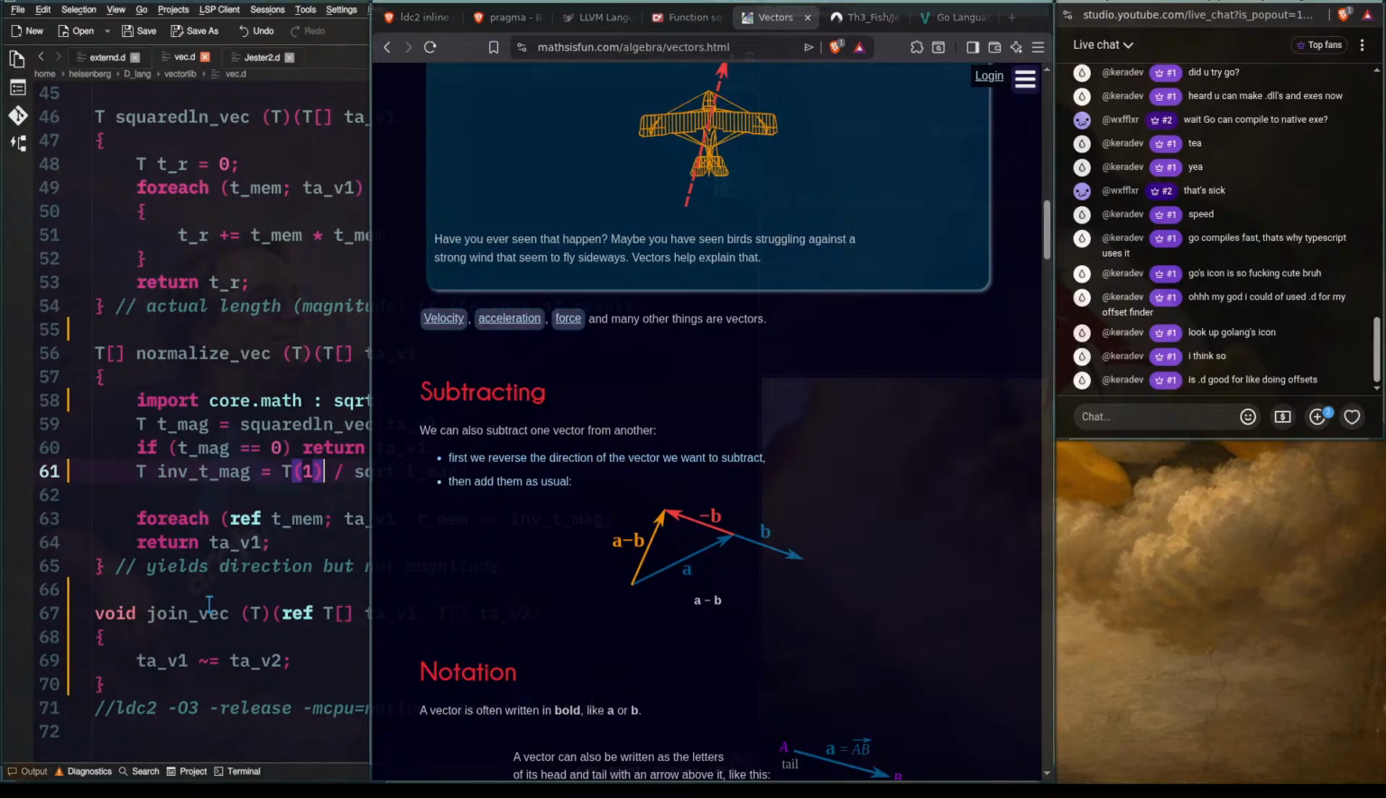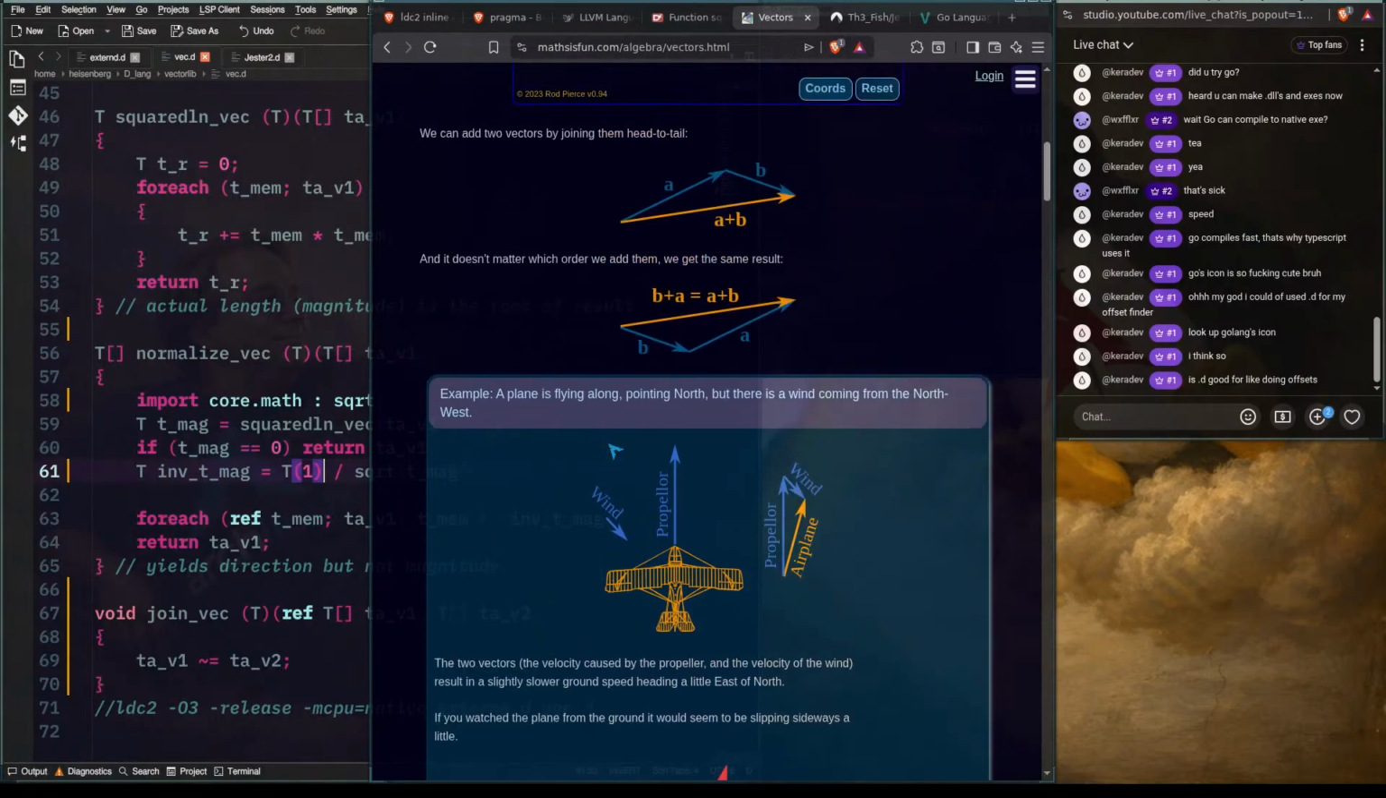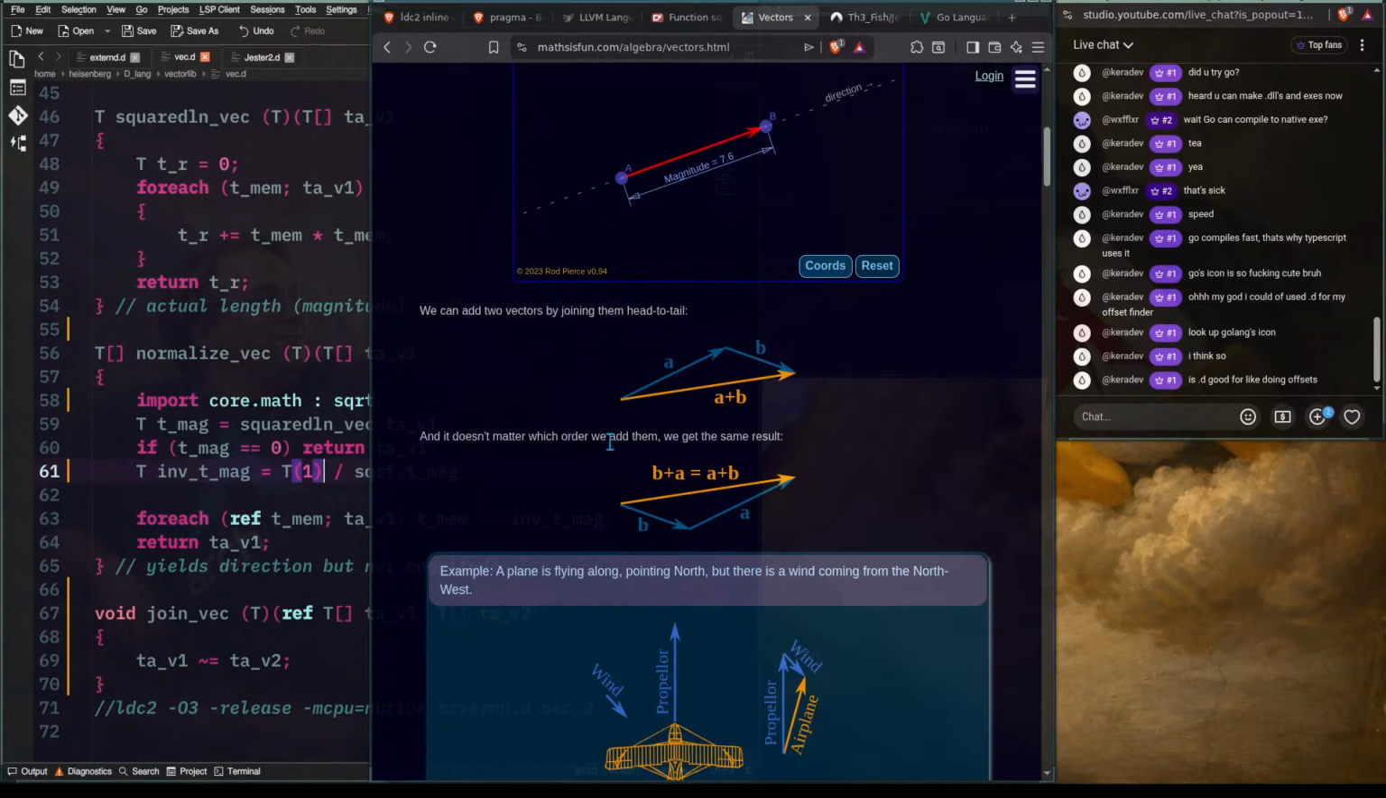Oh, wait, that's... So adding a vector, you join them head to tail. So this just appends them.